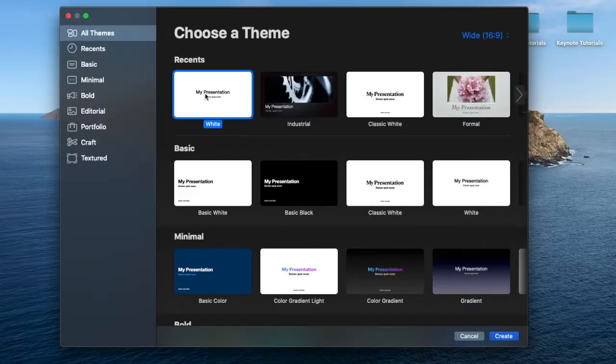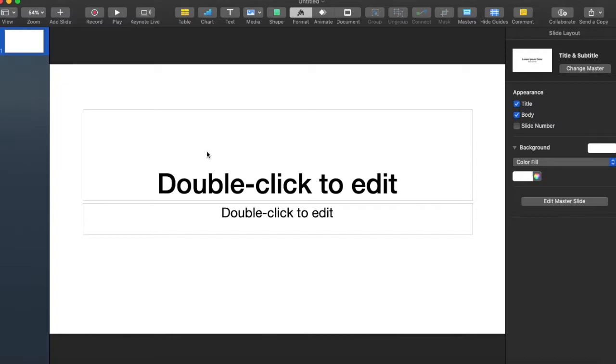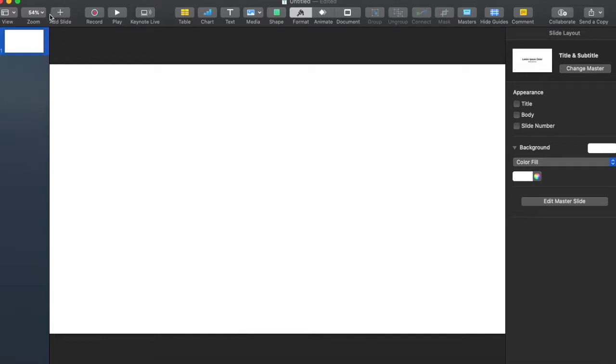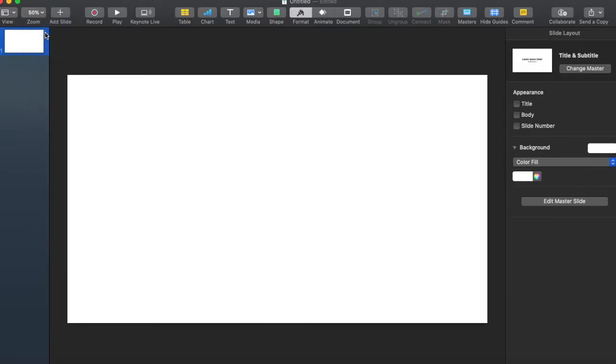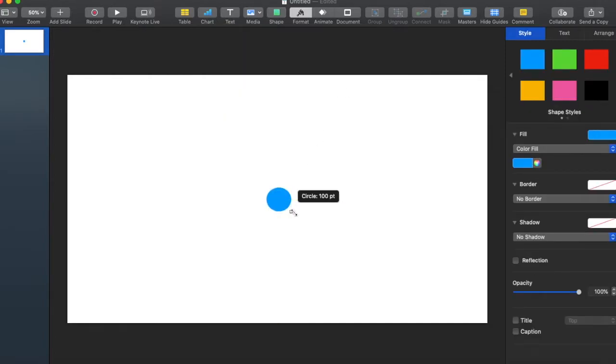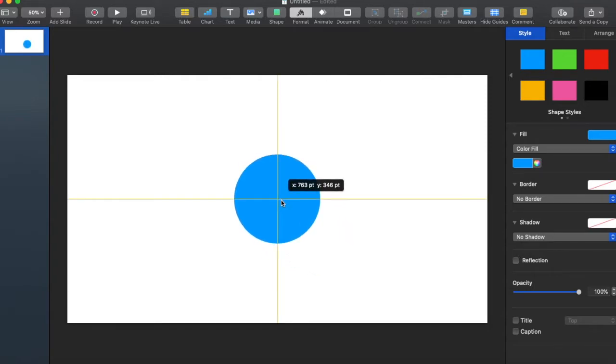So to get started, we're going to click on an empty or blank, or basic, I should say, slide. We're getting rid of all of the text boxes, and we're going to shrink this slide down to 50%. This is so that we can slide our shapes off of the slide. So let's just draw a quick circle here, and we'll just line it up. And so we got our circle on our first slide.